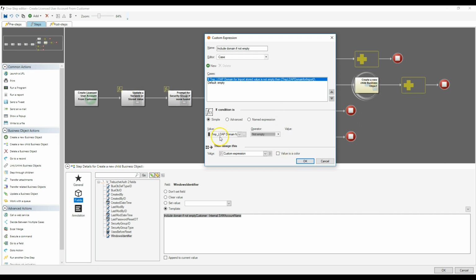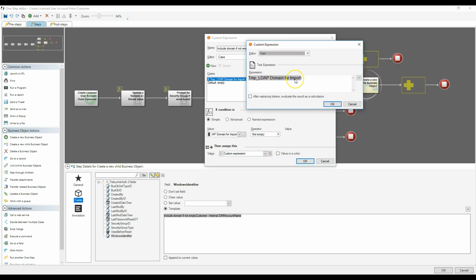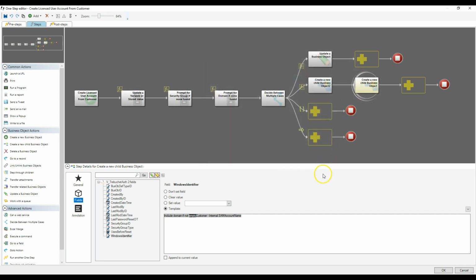But if the LDAP domain is non-empty, then what we're setting at this point is the LDAP domain for import stored value, plus a slash. And then after that, we're just doing our standard SAM account name value so that we set in the domain and that user account value.